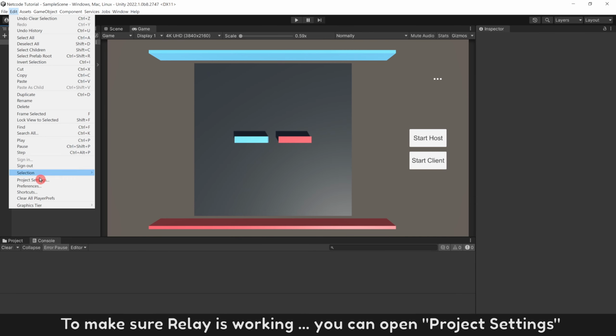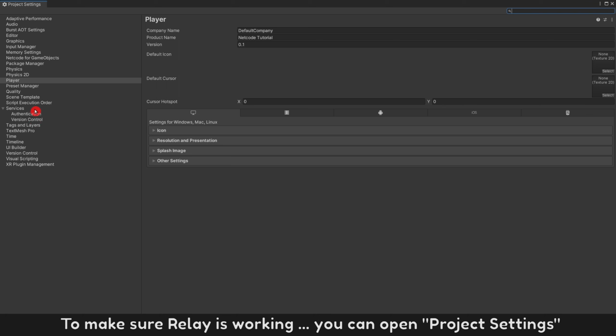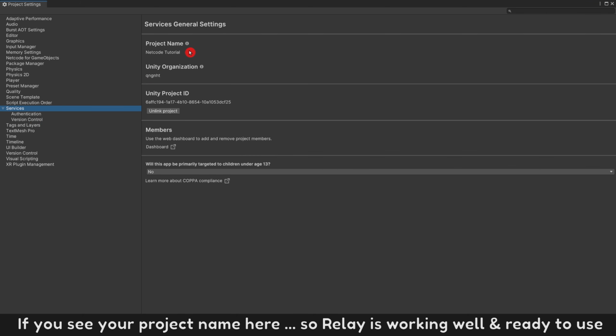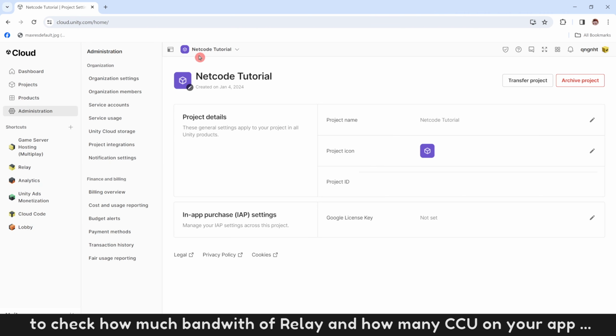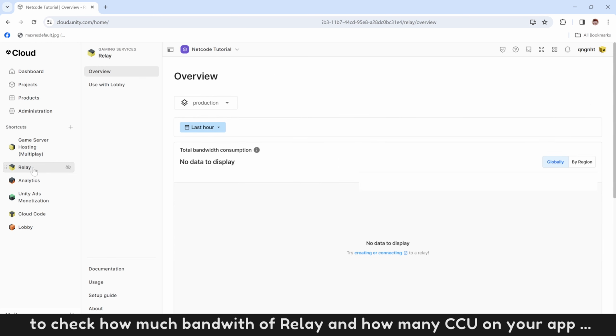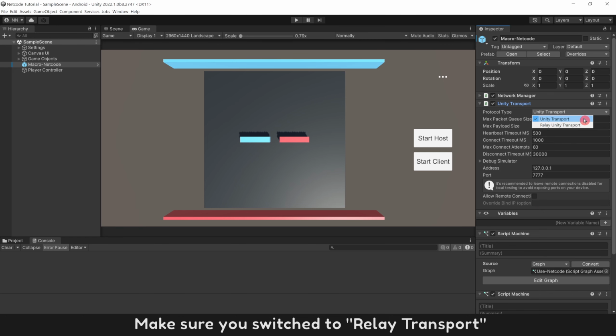To make sure Relay is working, you can open Project Settings. If you see your project name here, so Relay is working well and ready to use. You can go to Dashboard to check how much bandwidth of Relay and how many concurrent users on your app. Make sure you switch to Relay Transport.